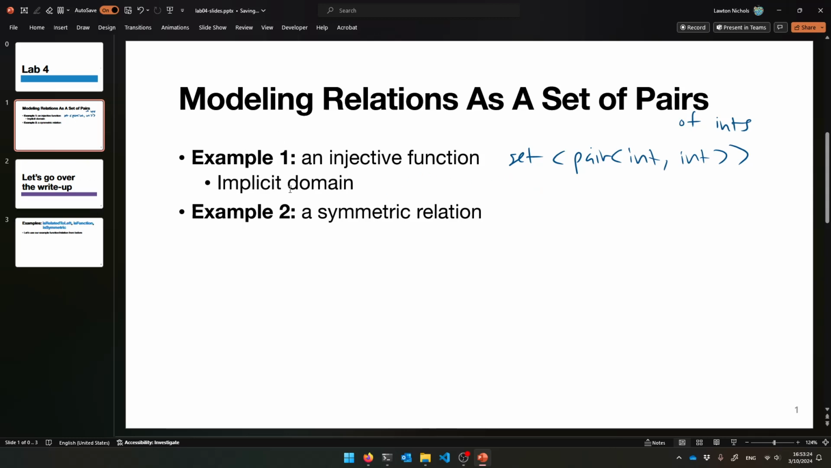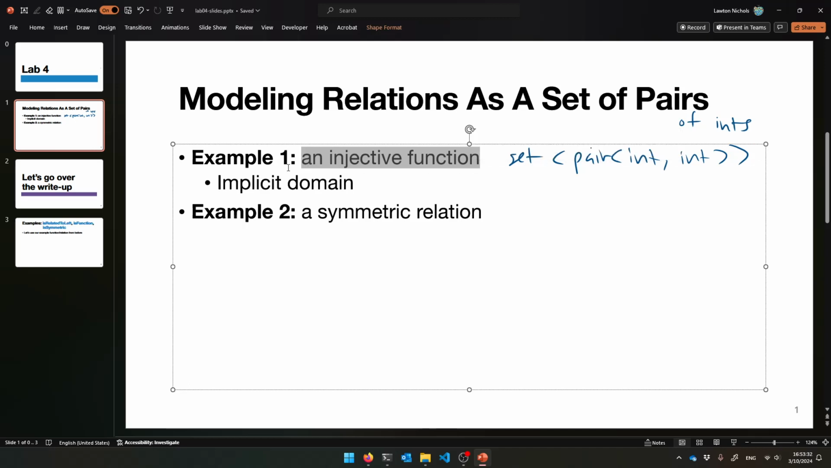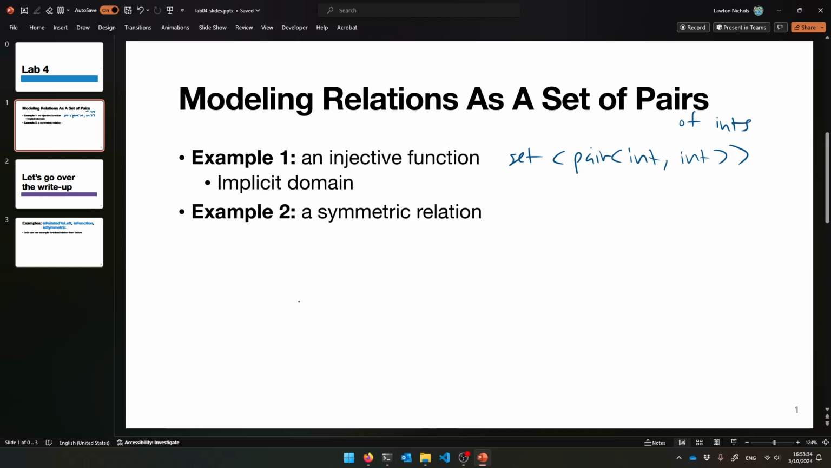All right, let me give you an example of how you might model these. First example, let's do an injective function, a function that is one-to-one, and we will figure that out together. Because you can have relations that model functions. That's just a fancier set of conditions. Every function is a relation, but not every relation is a function. So we can totally model functions as relations.